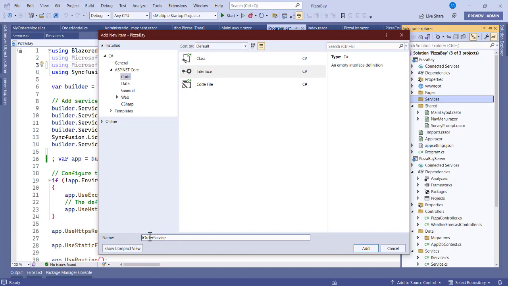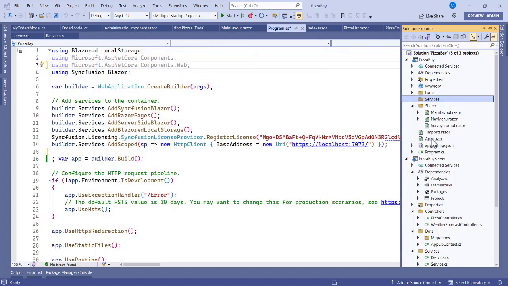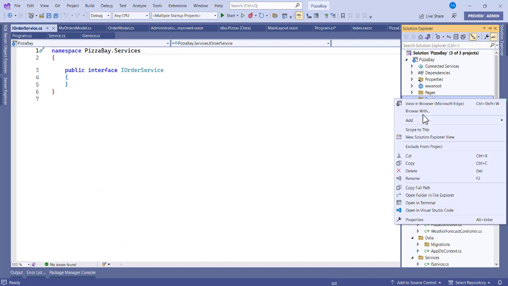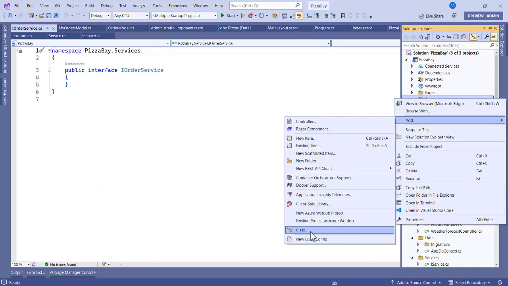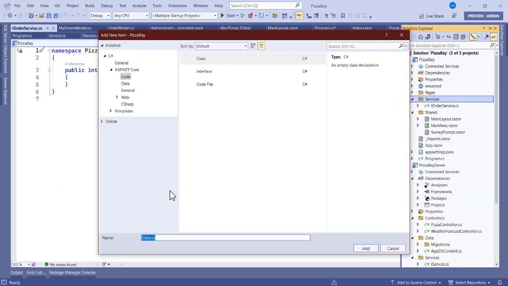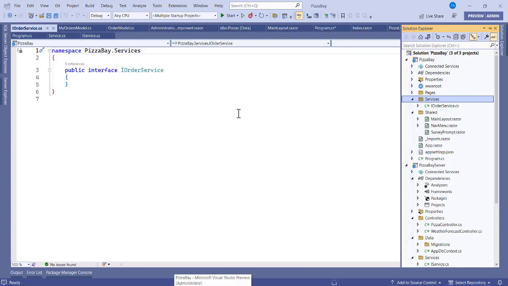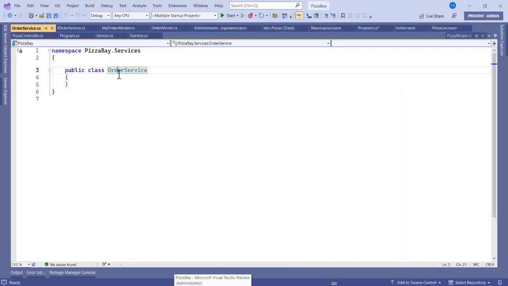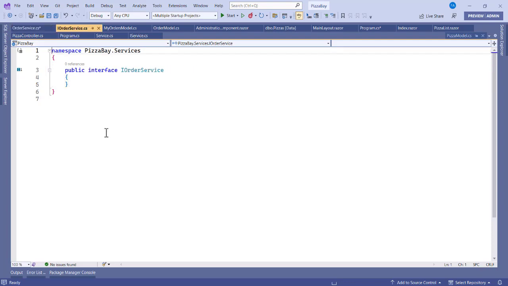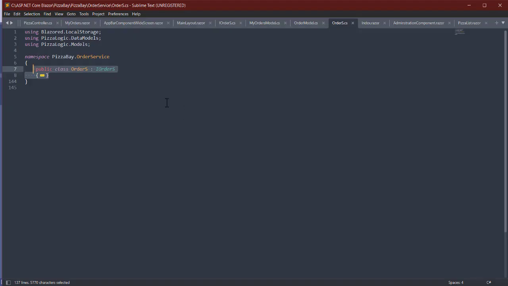So IOrderService, let's grab this only. Now let's create this, and now let's create an implementation as a class, and that's going to be OrderService. So OrderService as a class, and this OrderService is going to inherit from this IOrderService. Okay, let's go to the interface. Now you know I'm going to make this source code available at the GitHub link, so you can just go in there and grab them.